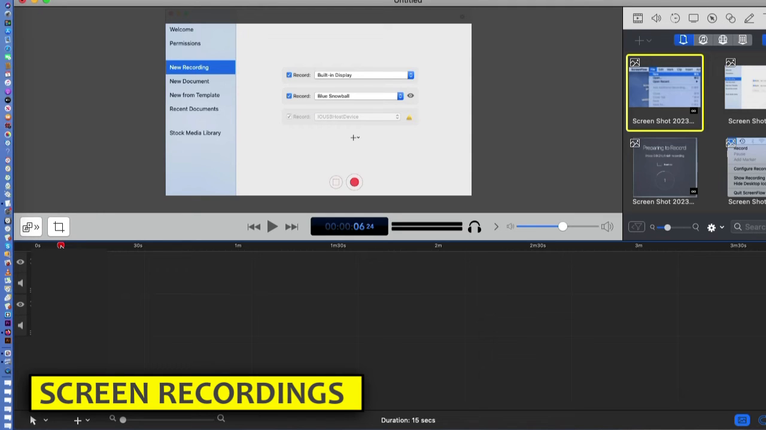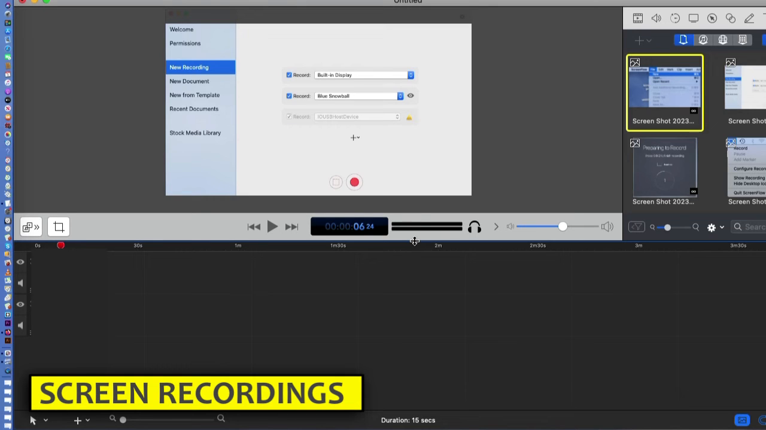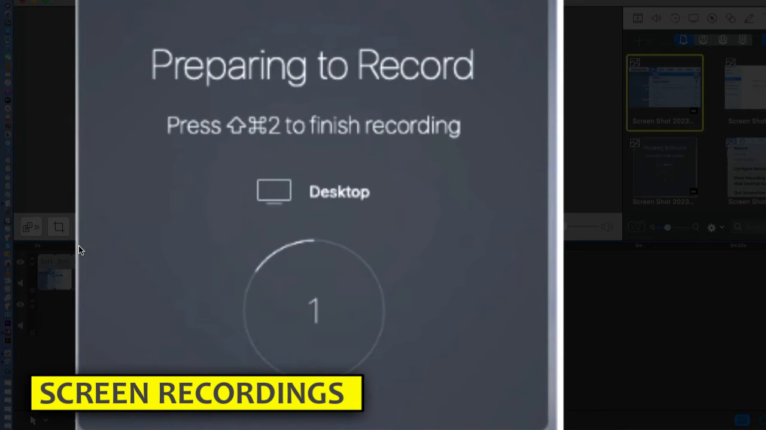When you're all set to record whatever's on your screen, you can click on the red button down below. Once you click on the red record button, you'll get something pop up on your screen that looks like this. It says preparing to record, and you'll get a countdown timer. It'll go 5, 4, 3, 2, 1, and then this image will disappear, and then you're recording.